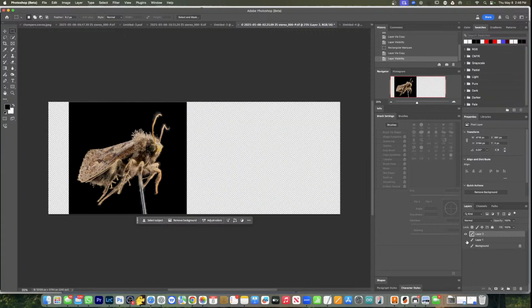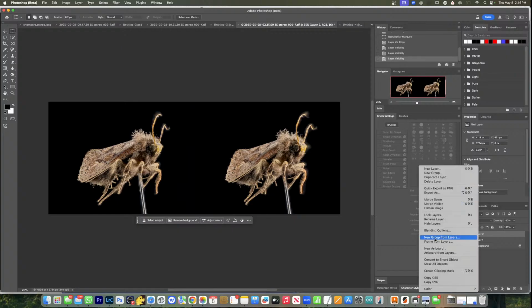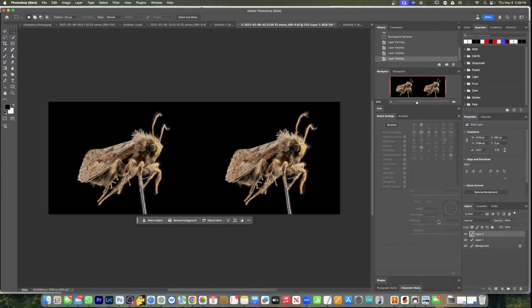Watch, when I turn the other layers off, that's all we've got. And that's on layer 2. So what I'm going to do is rename layer 2, so I don't forget, to left. Okay, see why I'm calling it left? It's on the left-hand side. Perfect. Enter. All right.